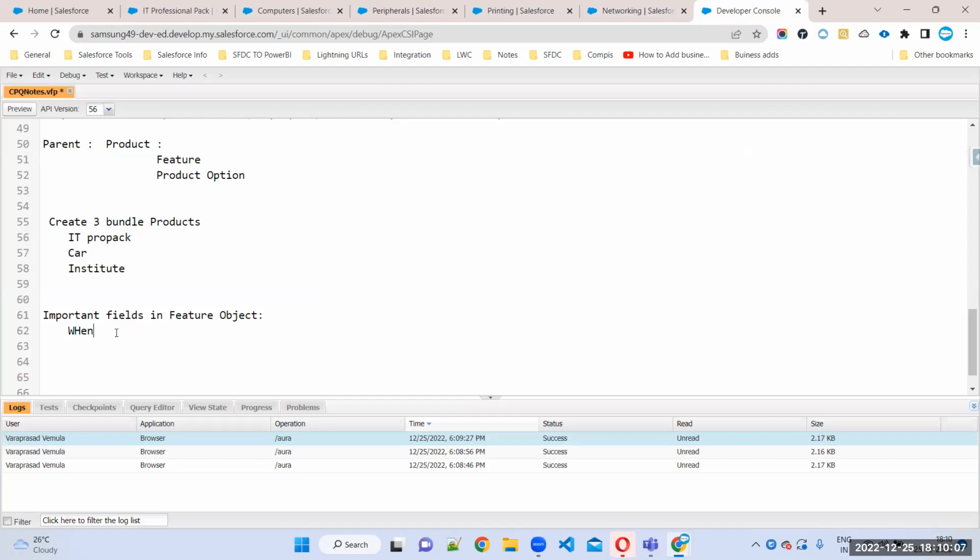So remember one important point for the CPQ exam also. Whenever maximum options is 1, what is the meaning? Maximum options 1 means we can select at most 1. Whenever maximum option is 1, it will display radio buttons instead of checkboxes. When will radio buttons come? Instead of checkbox, radio button.